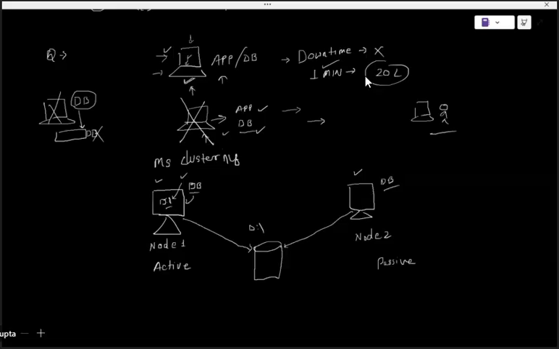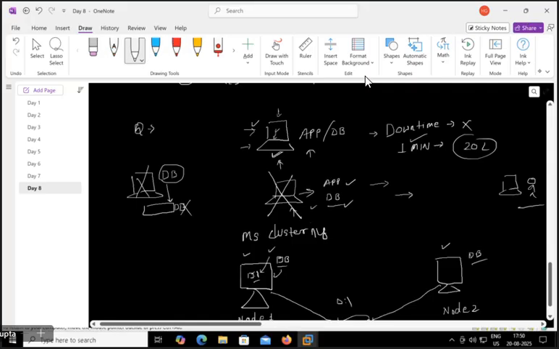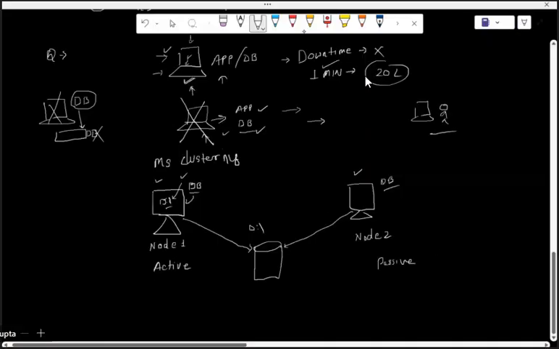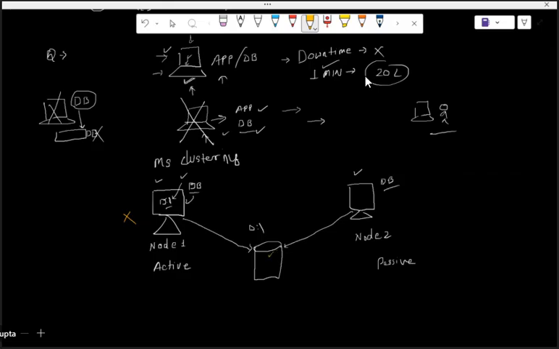But what if node 1 is down? Automatically the disk is connected to node B as well. So automatically the D drive will be visible here and it will be lost from here. Now here, the same database in the D drive is there. Now the DB will start responding from the database.